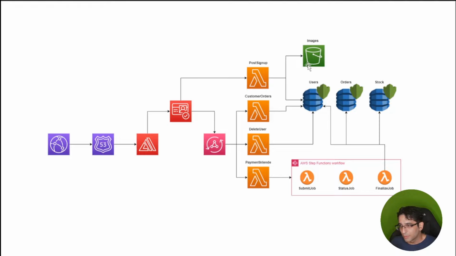If you are not using images, you don't need that. But besides that, the post sign up trigger will also create an entry for the users table in DynamoDB. In both cases we will be using the sub, a unique ID for the user, to create the table entry and the bucket directory.